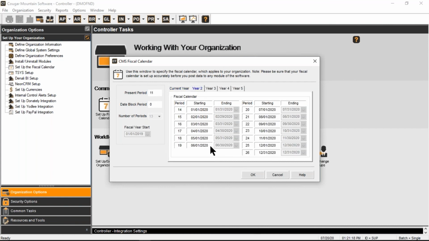Year 2 would then be 2021. Year 3 would be 2022, and so forth. And of course, it adds another year. This would be 2024 on year 5.